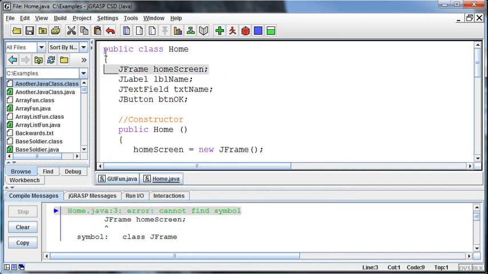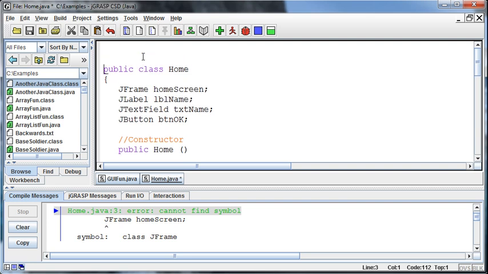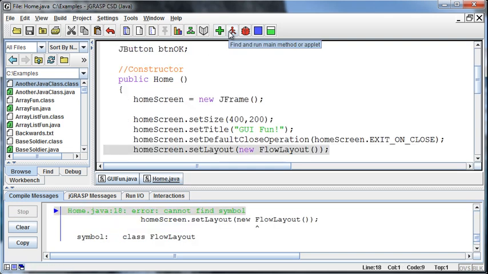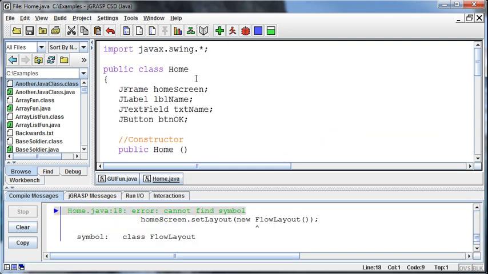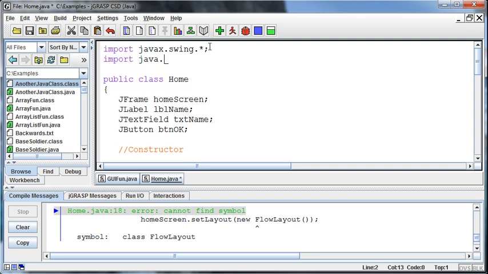Okay, oh, and I forgot to do my imports. So what do I need to import? Well, the first main thing is the javax.swing.asterisk, which will get us the frame, the label, the text field, the button. Actually, so far that's all we need. Oh, no, sorry. So we did have the layout, which is part of the, do you remember? The java.awt.asterisk library.